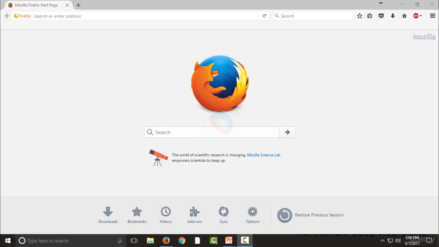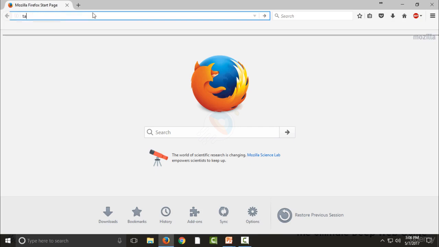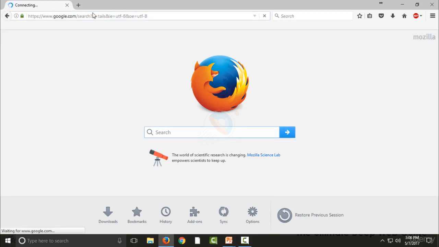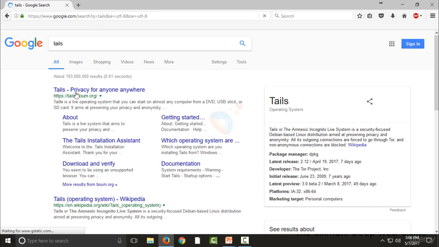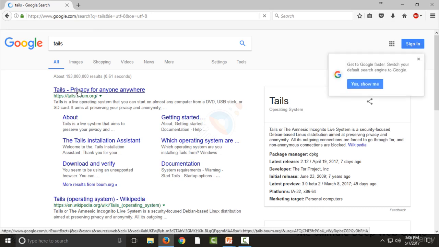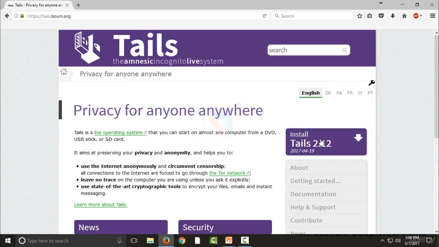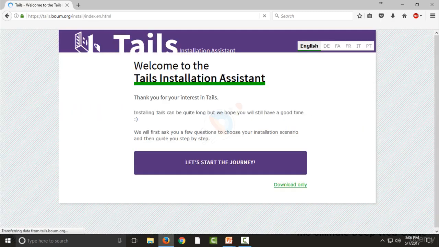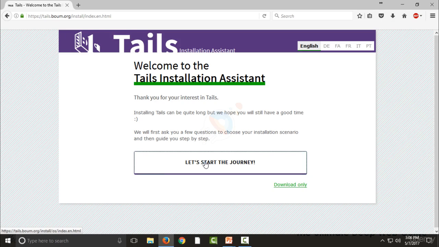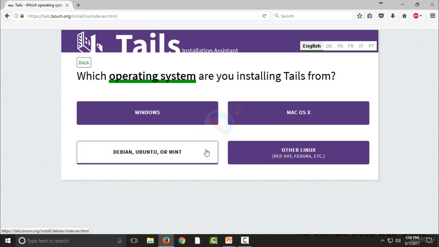So back over here on the desktop, we're going to start by using our browser to go to the Tails website again, and that is just tails.boum.org. And just like we did in the last lecture, we're going to hit over to the right hand side where it says install Tails. And we're going to go ahead and just follow this Tails installation assistant guide. Instead of hitting that download only, we'll just follow this. So let's go ahead and start the journey.